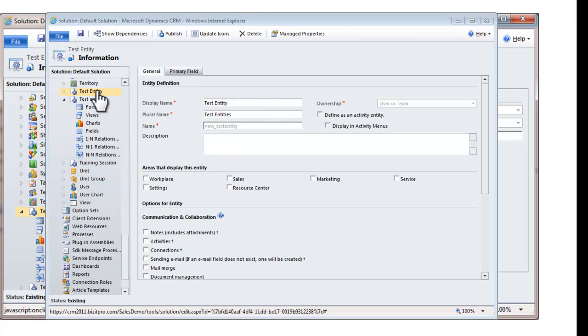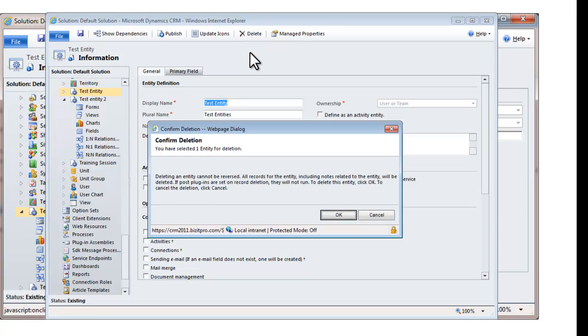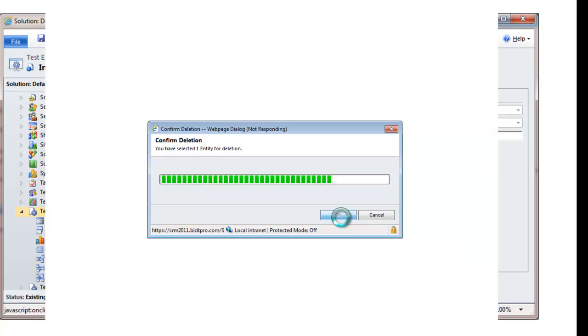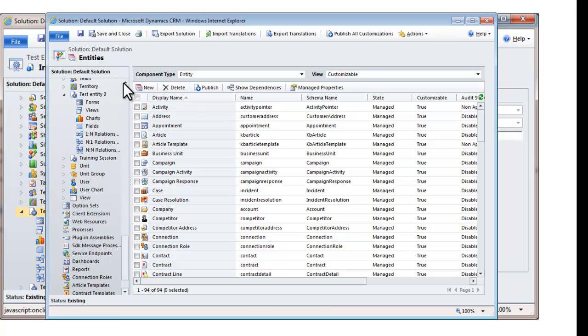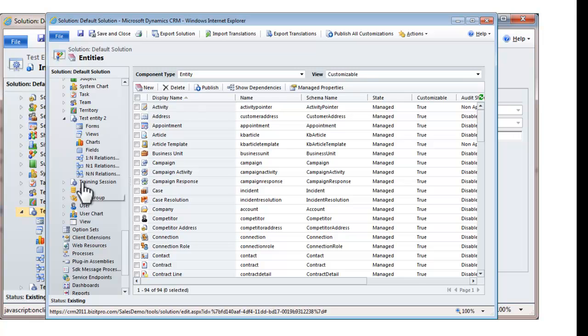So now I'm back into test entity. I can click the delete button, confirm the deletion, and my entity has now been removed from the schema, and at this point is being dropped from the SQL database, which will occur before the screen comes back. Notice this takes a moment or two. The delete takes place. We're presented with our solution defaults screen again. And we can take a look and see that test entity 1 is no longer in the list.